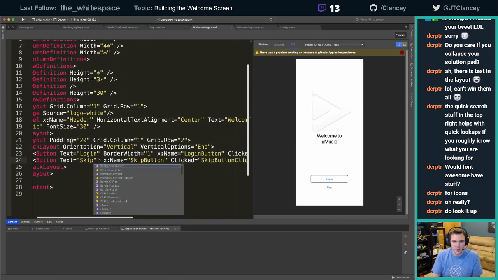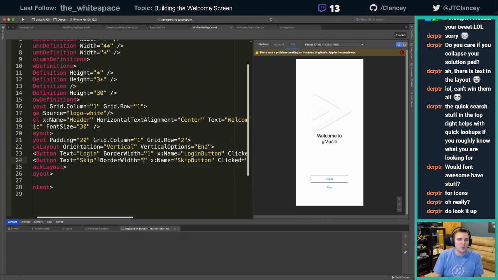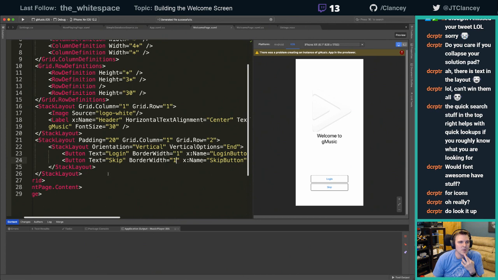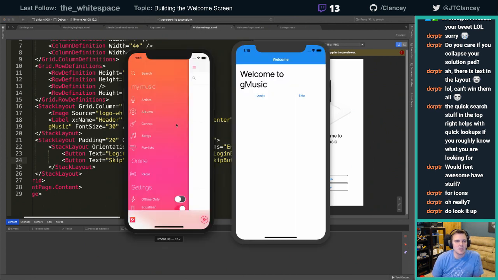So let's add a border onto here. Border width equals 1. We're also going to need to change all these fonts and text colors because this should all be white. And I want to do that with styles. I need to do a style thing. I think I did those all white. Now I really want to see what this app looked like.